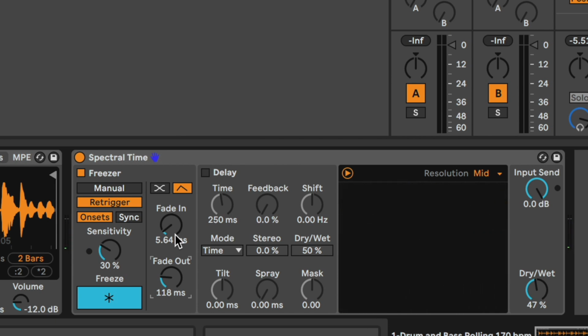So as you can see there, I dialed in a very short fade in and fade out to create very snappy freezes. And this will be quite good for demonstrating the delay section, which I'm now going to activate just by clicking here. So firstly, let's go through the parameters that are quite common on a lot of delays.